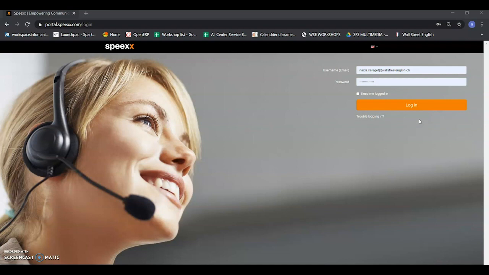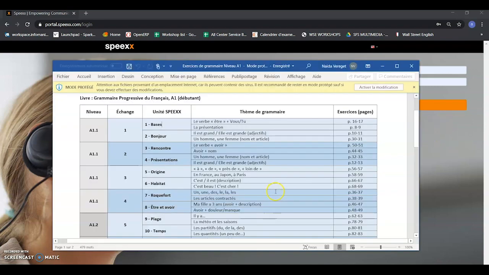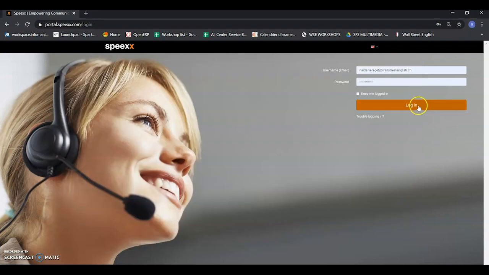You will receive new access codes along with an exercise list that will indicate which chapters you will need to work on. This is the platform where you will work on, and this is the exercise list. You will receive an exercise list at the beginning of your course and then at the beginning of each new level that you do. Notice here, this is the échange number and the chapters on Speexx that you will be working on. When you're ready, please click on Login.